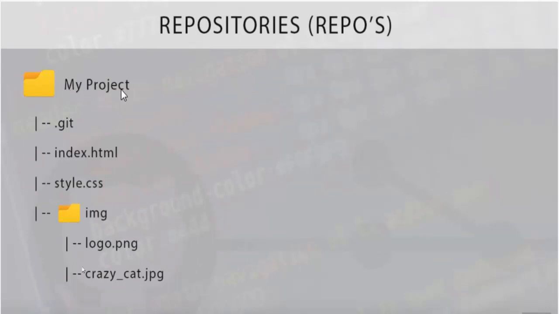Let's say we have this My Project folder, and then we have all these files, the index.html, styles.css, then we have a subfolder, img, okay? All these folders and all these files will be tracked by Git because we have the .git folder here, okay? This means that all the changes that we make in each file or code will be tracked and recorded by the .git folder, okay?